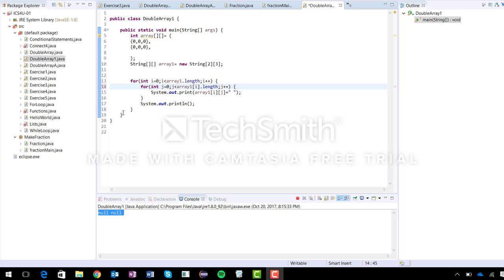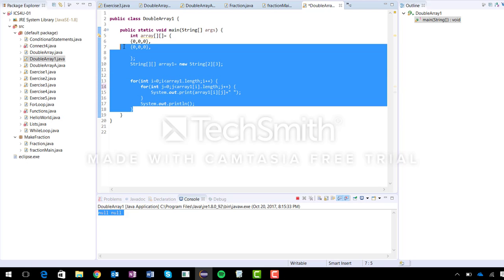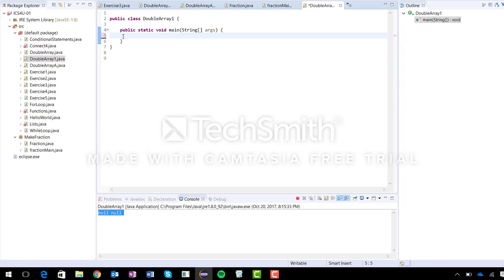Hello, today I'm going to be introducing to you two-dimensional arrays, how they work, the whole idea of them, how to visualize them, how to print them, and ultimately how to access each one of the items inside of the two-dimensional arrays.